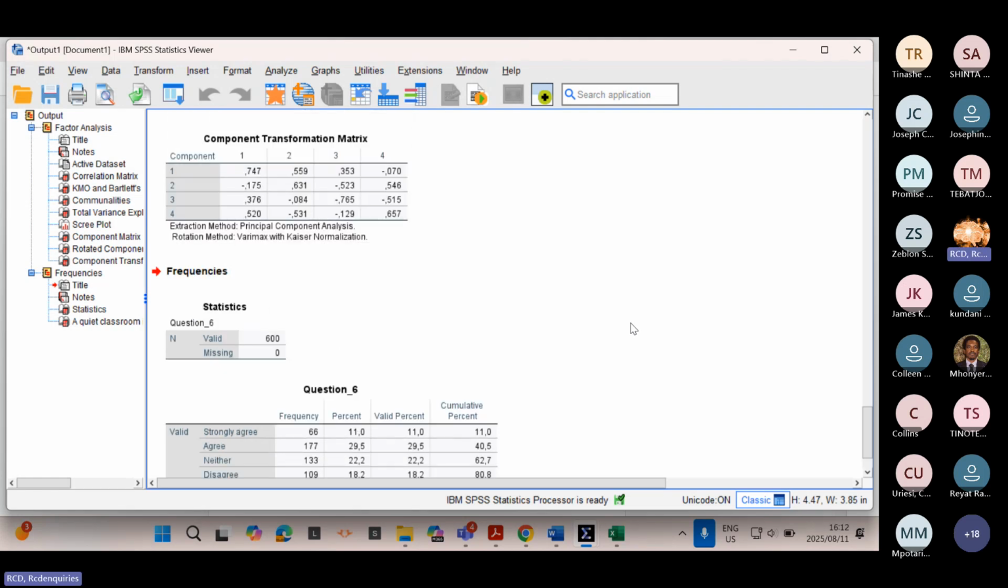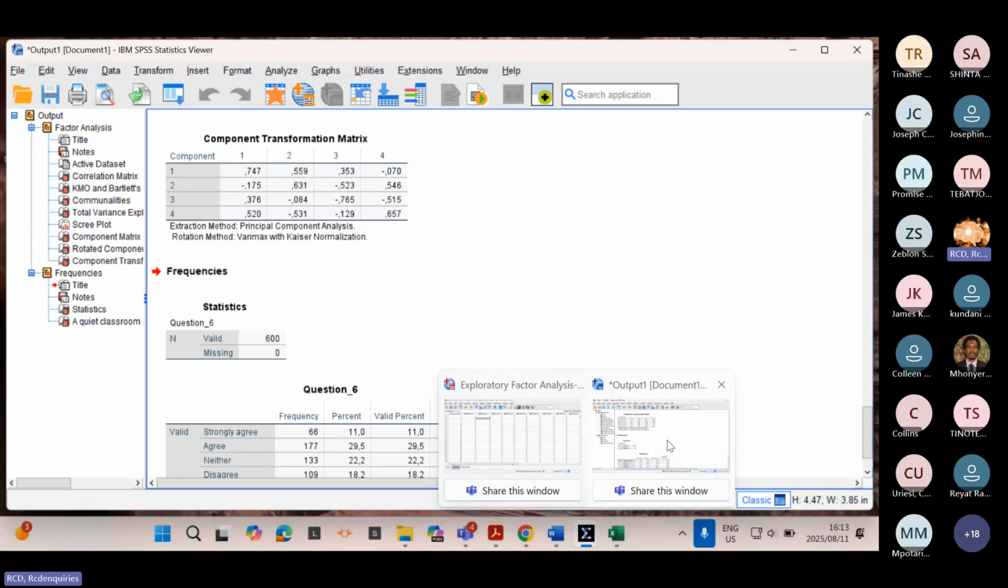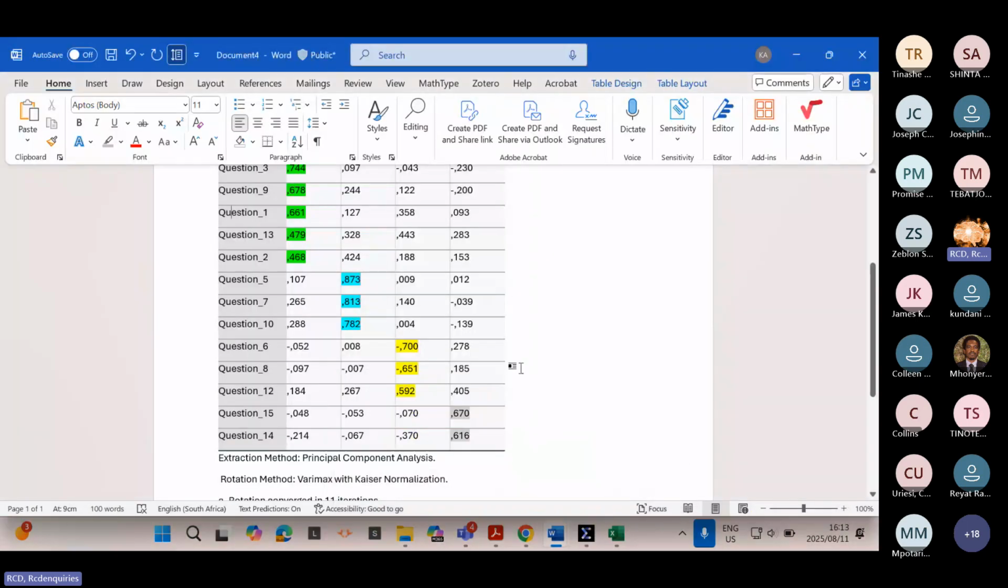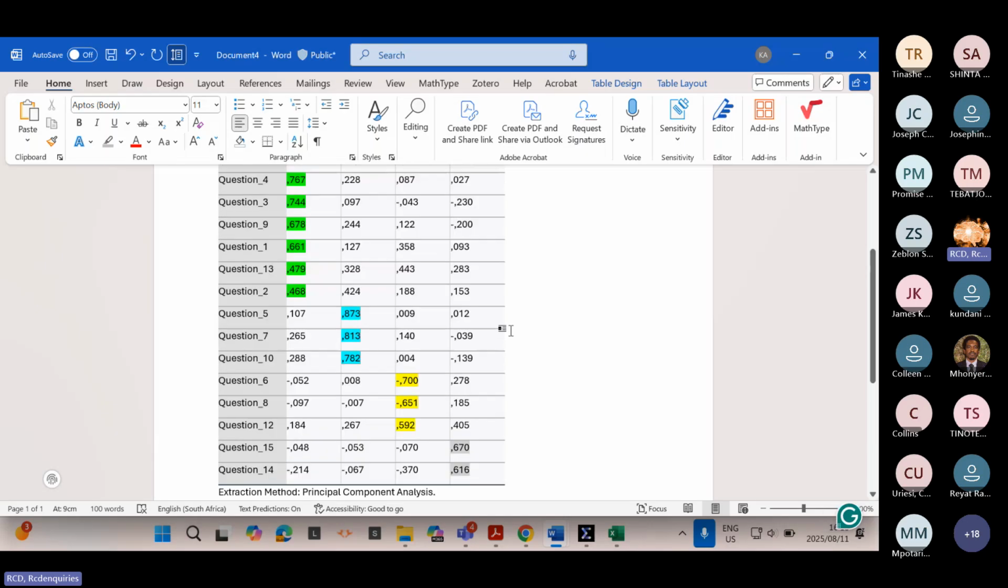You still have to check the value. They're showing us questions that relate to the same construct. So are you saying the negative sign doesn't matter? It doesn't matter in that regard, yes.